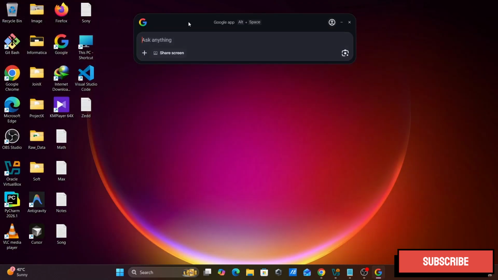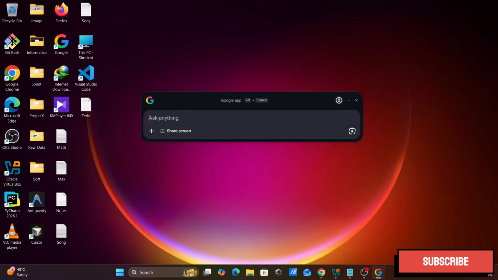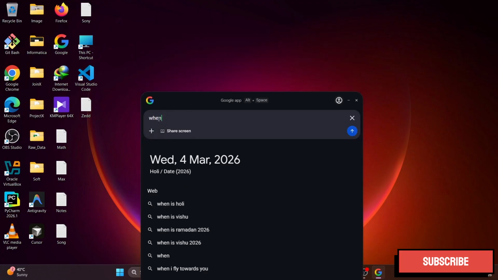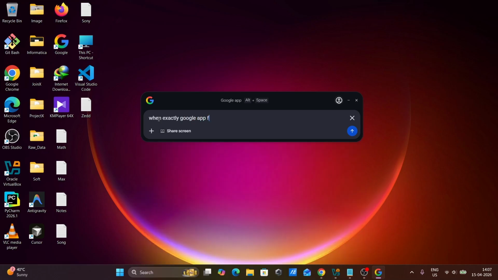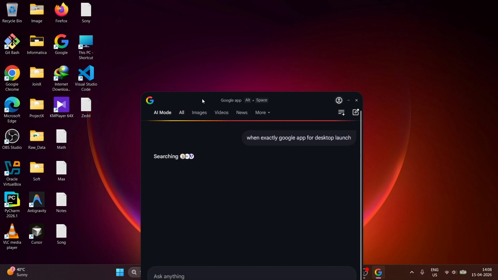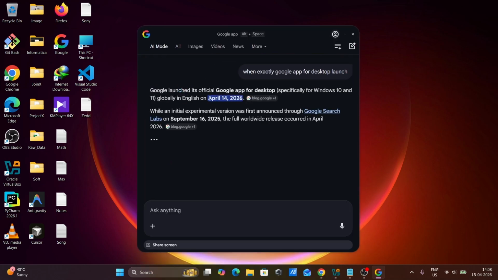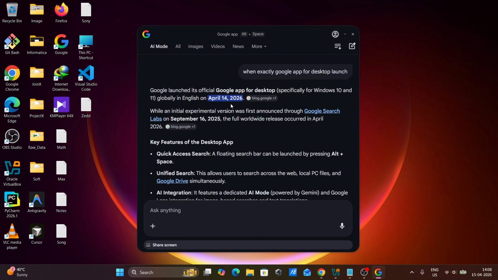So closing this one, and here I'm going to ask when exactly the Google app for desktop launched. So it launched on 14th April and today is the 15th. So yesterday this launched.